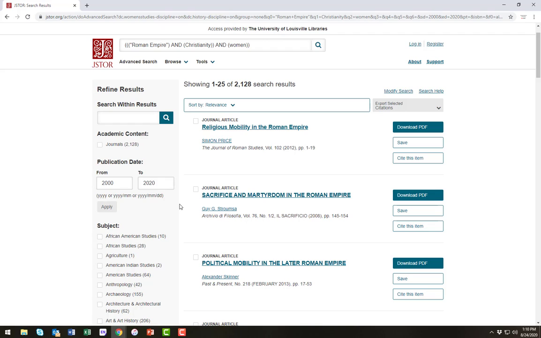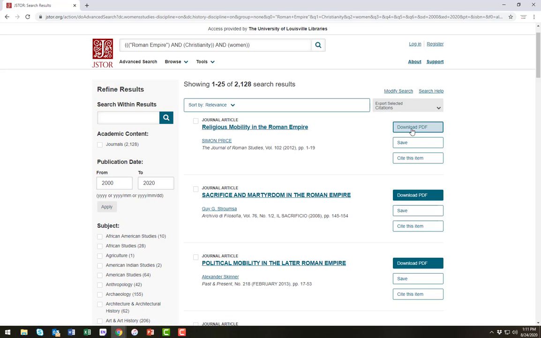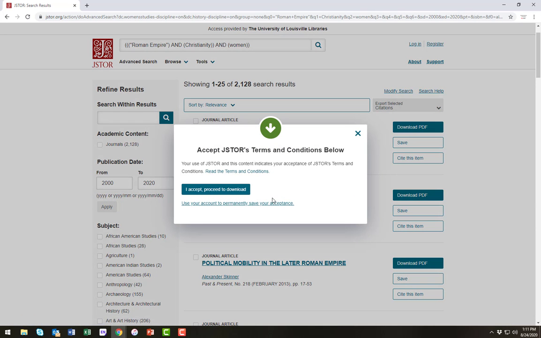You may need to continue to refine your search to make your results more manageable and more relevant. You can click on Modify Search on the right side of the page, or use the search tools to refine results on the left side of the page. To access articles in JSTOR, I just need to click on Download PDF and accept the terms and conditions. From here, I can save or print the article.